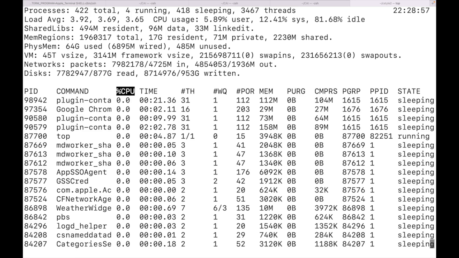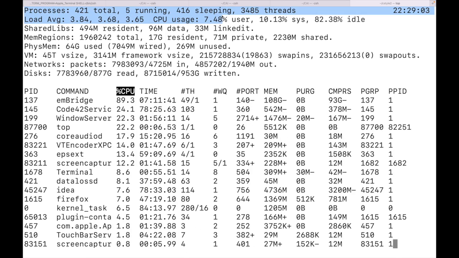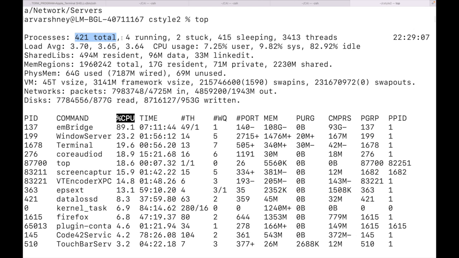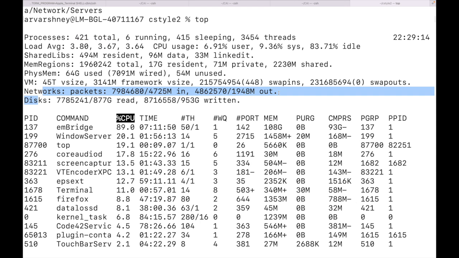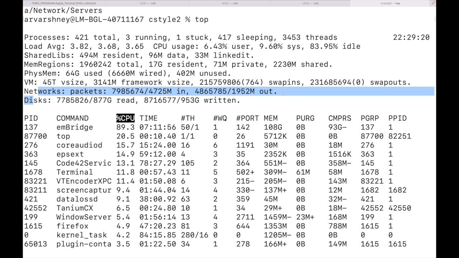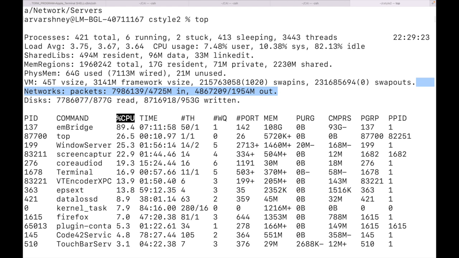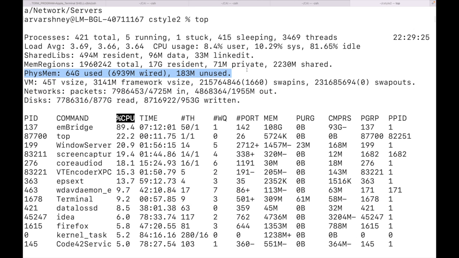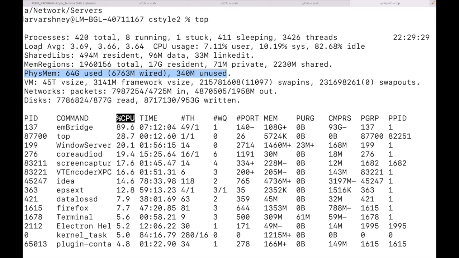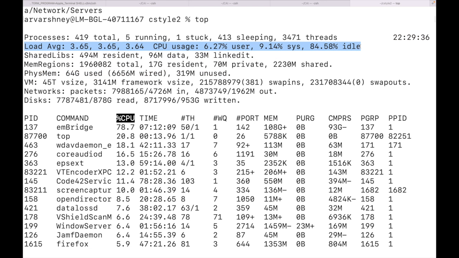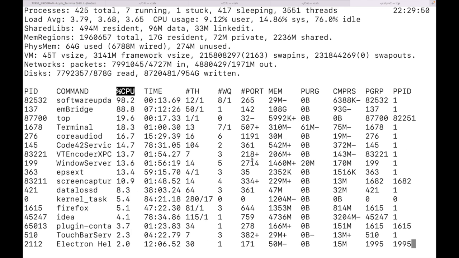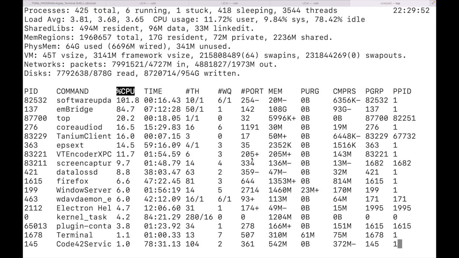There is one more command, top, which is used to show CPU usage and the processes which are currently running in your system. As you can see, currently these many processes are being executed in your system. You can also check whether your network or internet connection is running or not from this command. You can also check your physical memory, how much it is being used, and also the load average and the CPU usage. We can talk about load average in some other next video, but you can check all these things with the help of the top command.